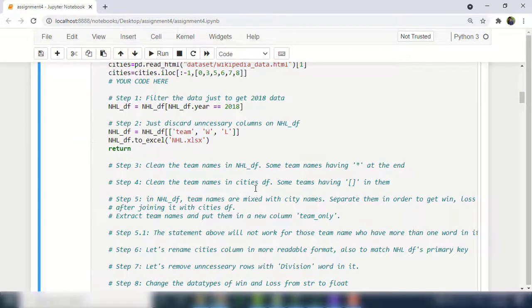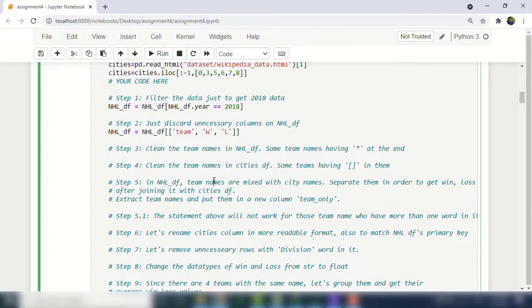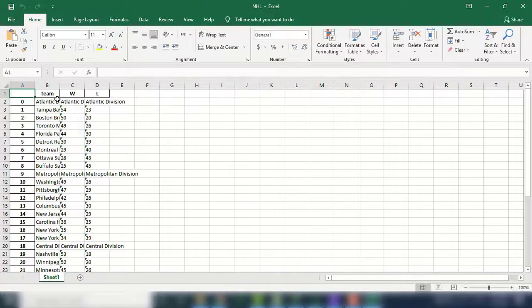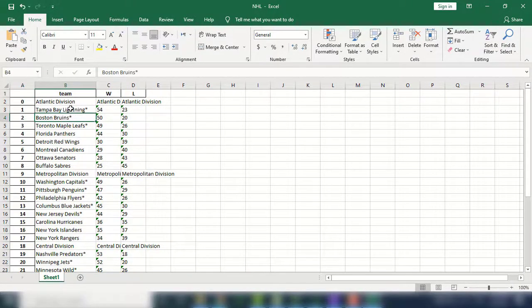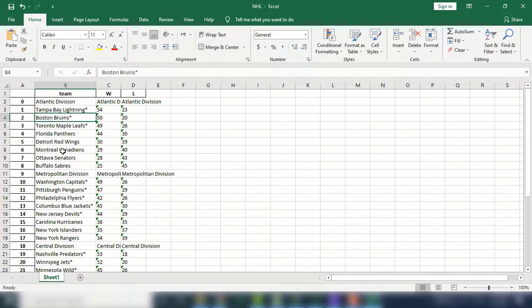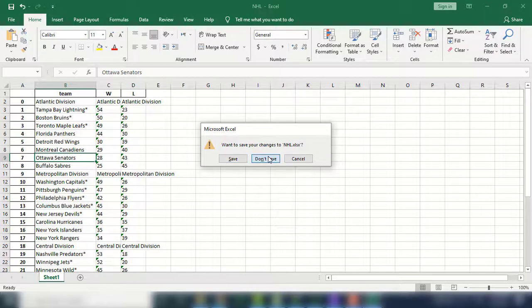The next step says to clean the team names in NHLDF, as some team names have a star at the end. Let me open this back to see. As you can see, guys, at the end of some team names there is a star. We need to remove it because later on we're going to match these team names with the cities data frame. If you do not remove this, it will not match. So let's go do that.